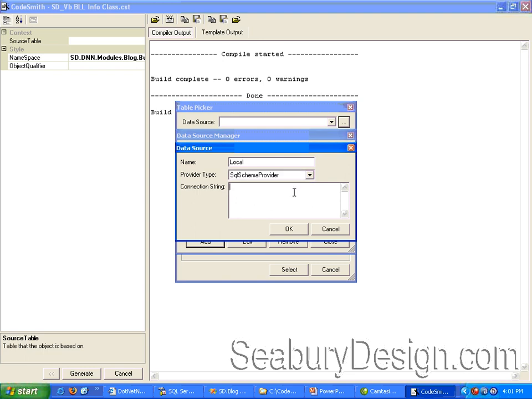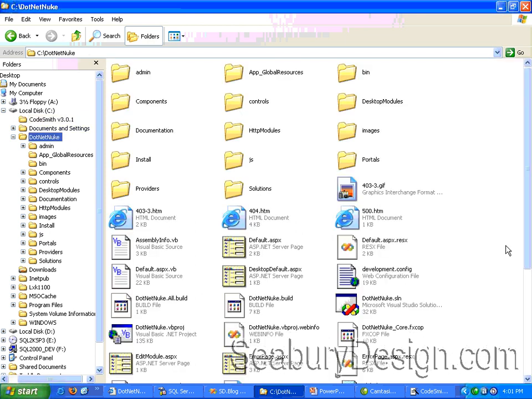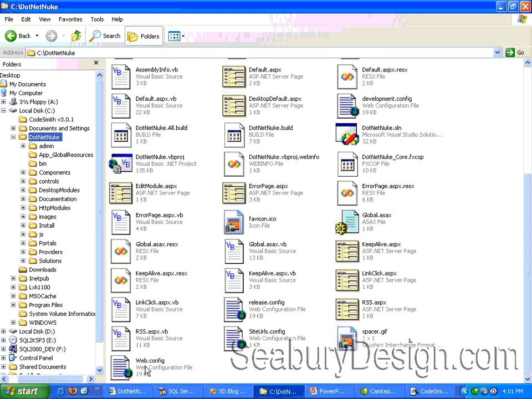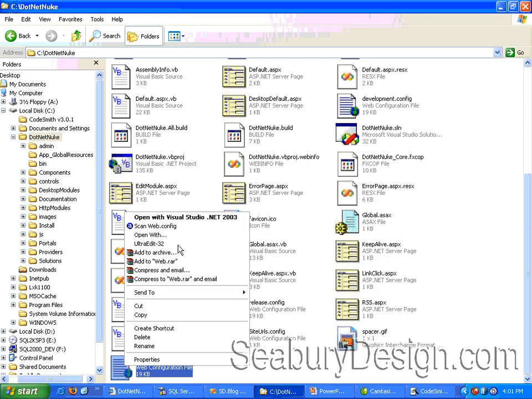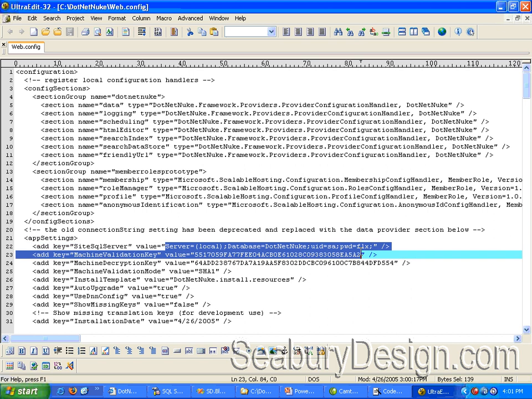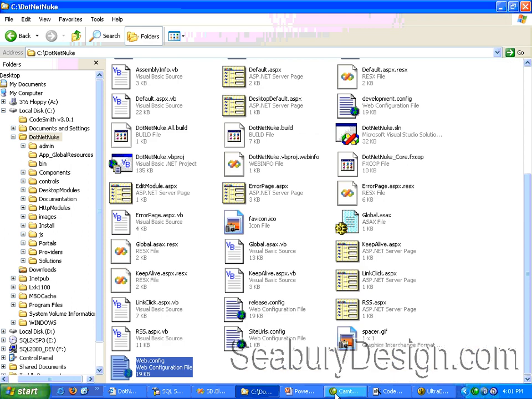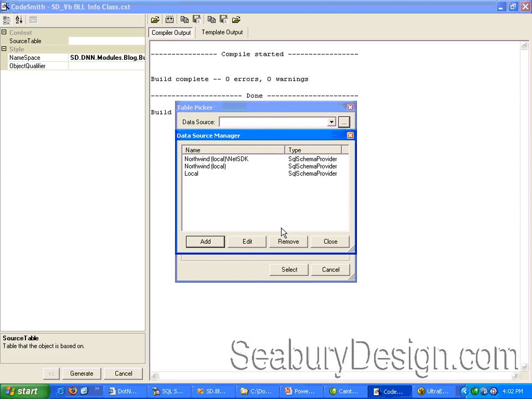And then for the connection string, I think the easiest way to do this is to go back into DotNetNuke, open up your web config. Just use whatever text editor you like. And I'm going to copy this line right here. And obviously my password isn't going to do you a whole lot of good. And paste it in, and now we have a local.